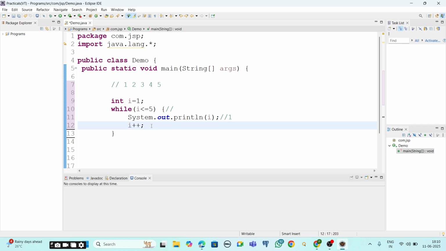So that is the reason it will directly increment, by 1. Now the I value will be 2. Later it will again go to the condition and check whether 2 is less than or equal to 5. Yes, that condition will become true.